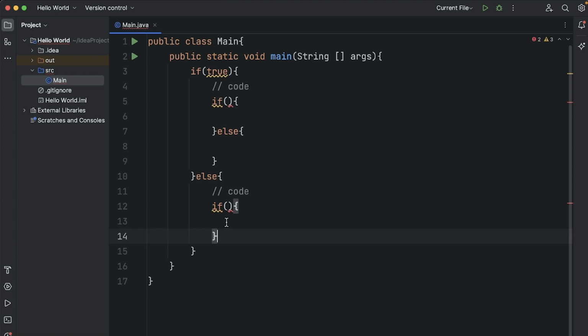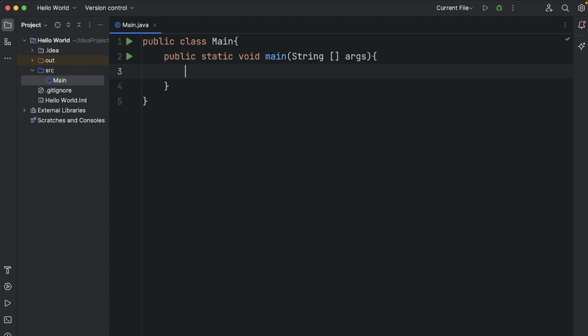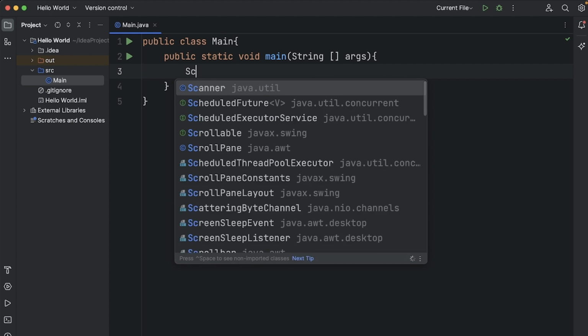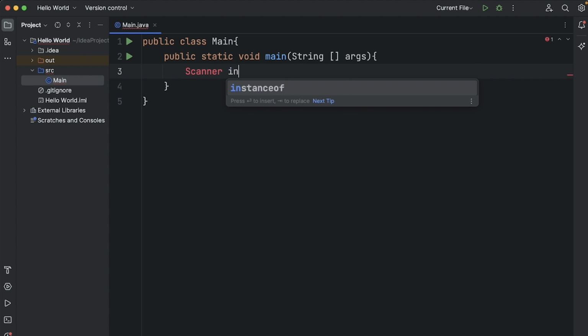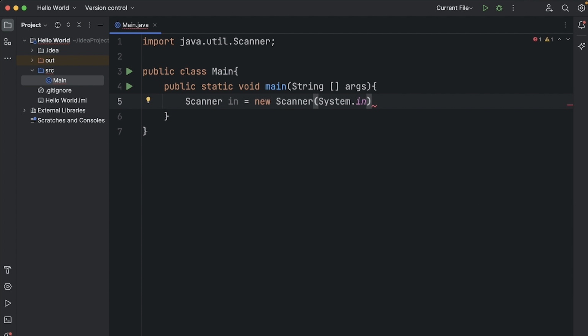So I think the best way to understand this is if we did a little mini project here where we made a guessing game where a user guesses a number between 1 and 10, and then we let them know whether they're correct or whether the number is higher or lower than their guess. So let's go ahead and delete everything here. In order to receive data from a user, as we've done in the previous video, we use a scanner. So we did Scanner in equals new Scanner, and then in the parentheses, we type System.in.